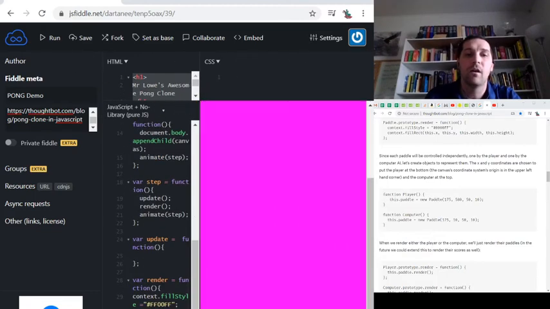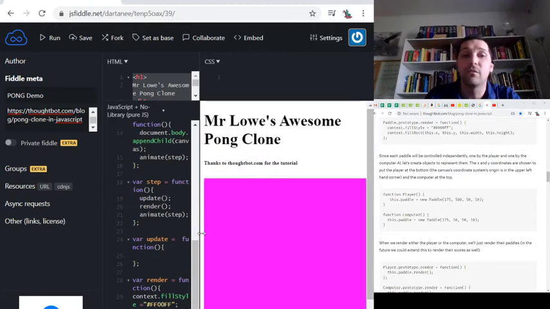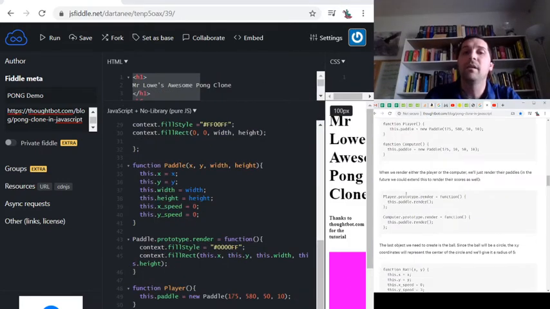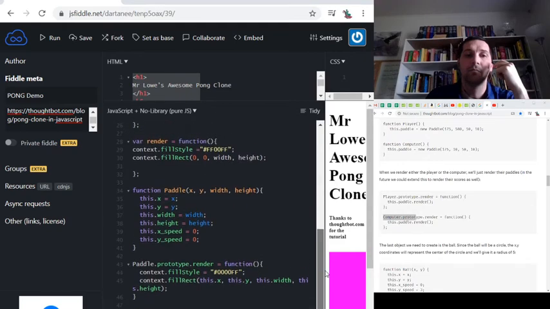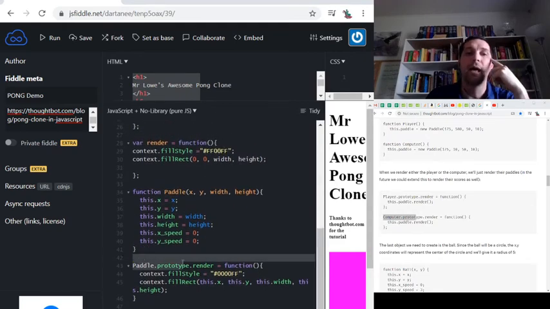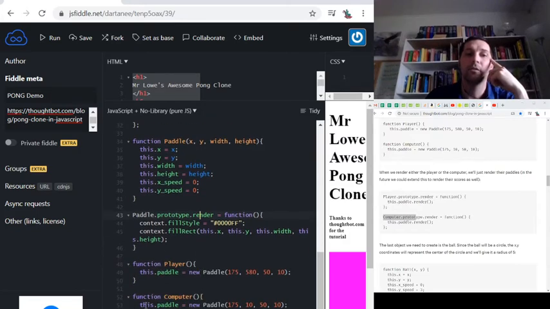So far, nothing, because we haven't asked it to draw a paddle, which is fine. Okay, so when we render, either the player or the computer will just render their paddles. In the future, we could extend this to render their scores as well, but right now we're not. So we do see a Player.prototype.render function, this.paddle.render, Computer.prototype.render function, this.paddle.render. So we don't have something that looks like that yet, but we do have a Paddle.prototype.render. Oh, okay. So let's go ahead and put that down below here.